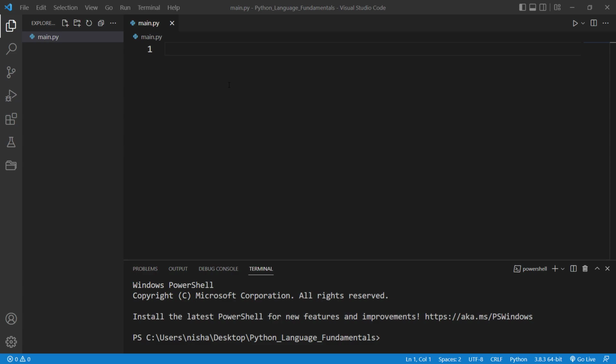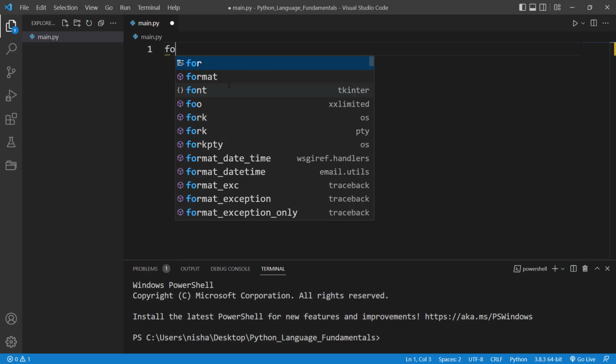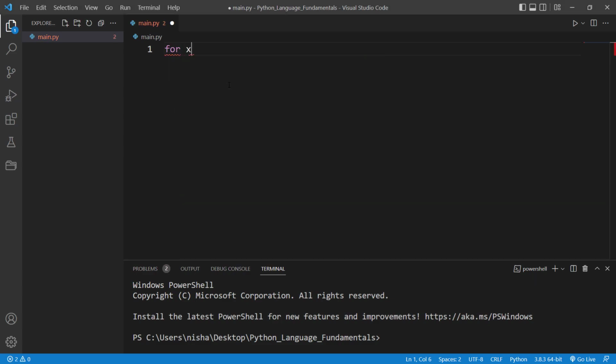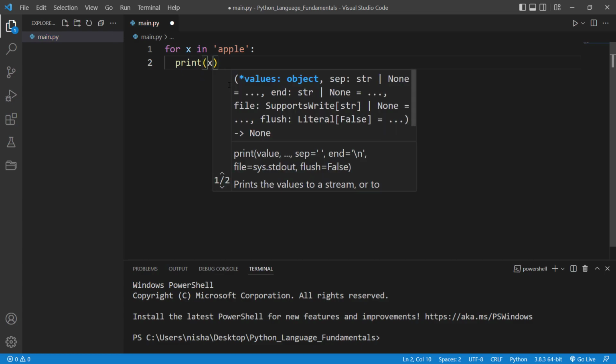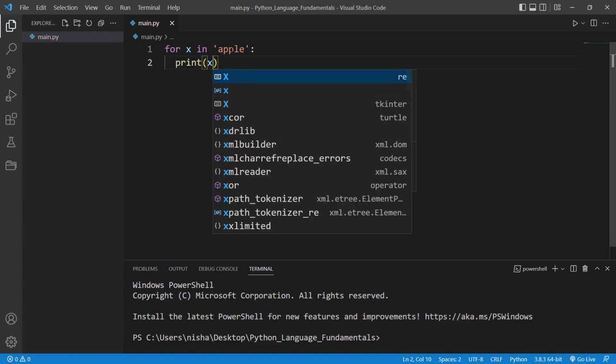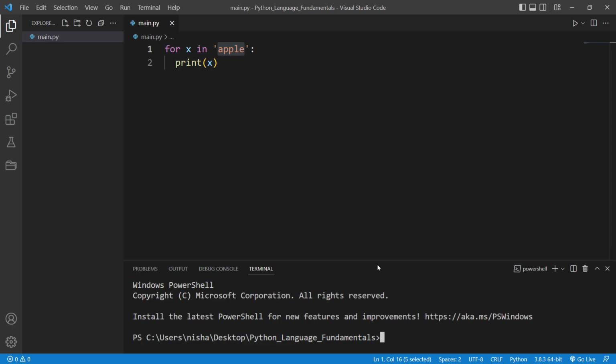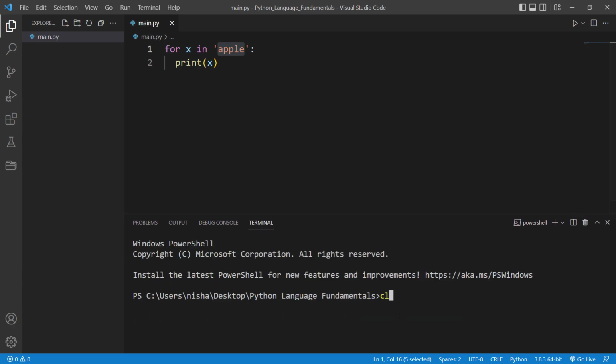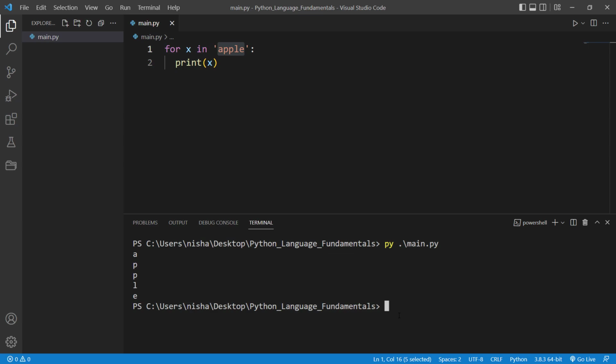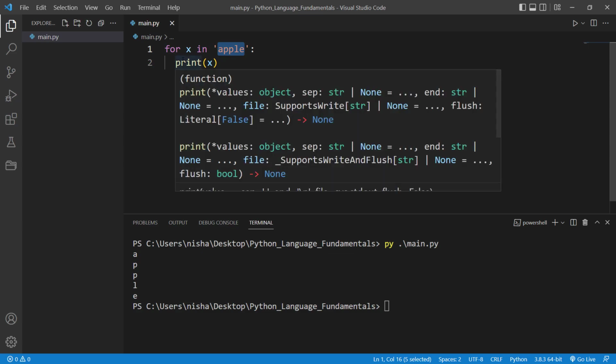So let's create for loop first. So I'll say for, and then x in, and then I need to specify my string. So I'll write apple. That would be my string. So now let's print each letter in apple. So it's gonna look like this. So you see, I'm just printing each letter in this string. That's how we use for loop.